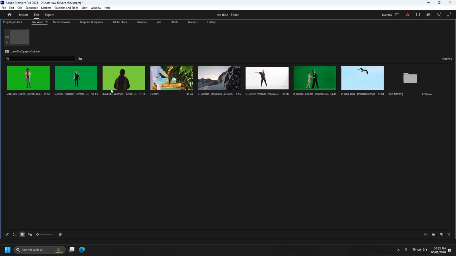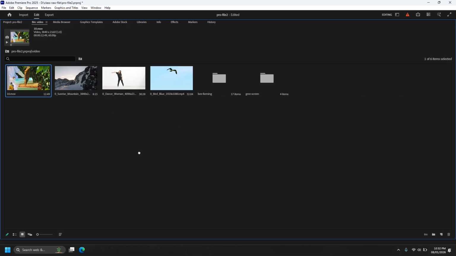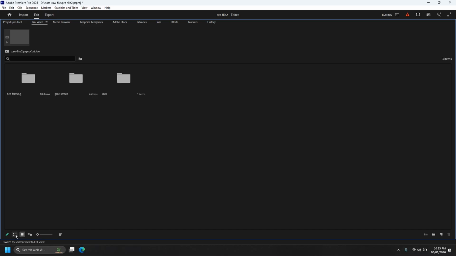These clips are shot on a green screen, so we'll create a new bin called green screen and move those files in as well. I think this clip belongs to the bee farming category, so let's move it into the bee farming bin. The remaining clips belong to a miscellaneous category, so we'll create a bin called mix for those. At this point, our video bin structure now contains bee farming, green screen, and mix. This kind of subdivision is very helpful when we have lots of B-roll or multiple shooting scenarios.